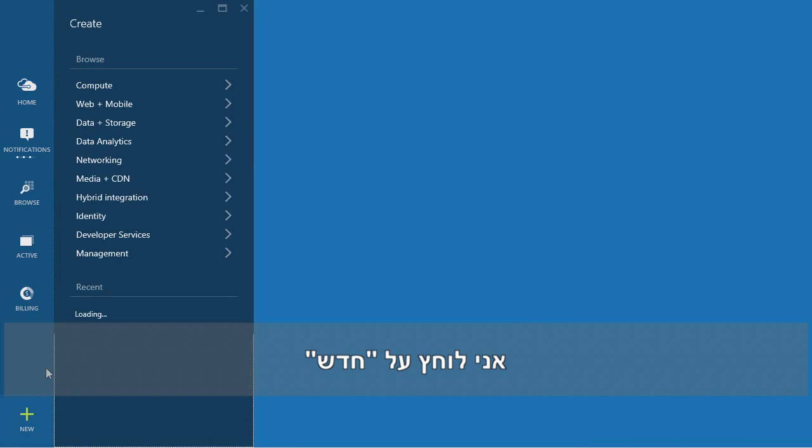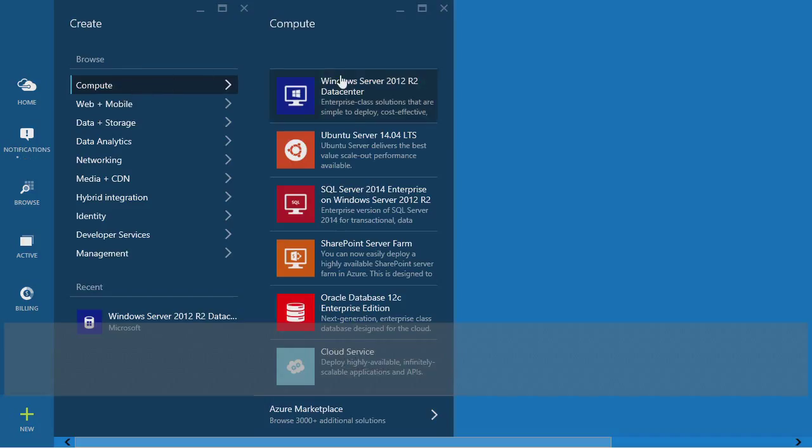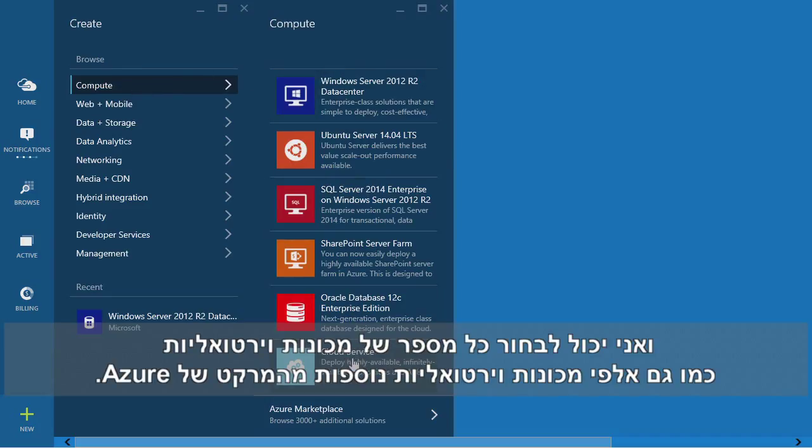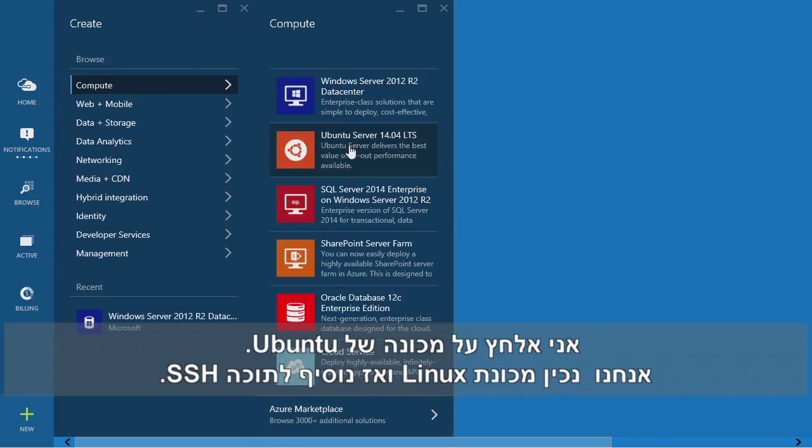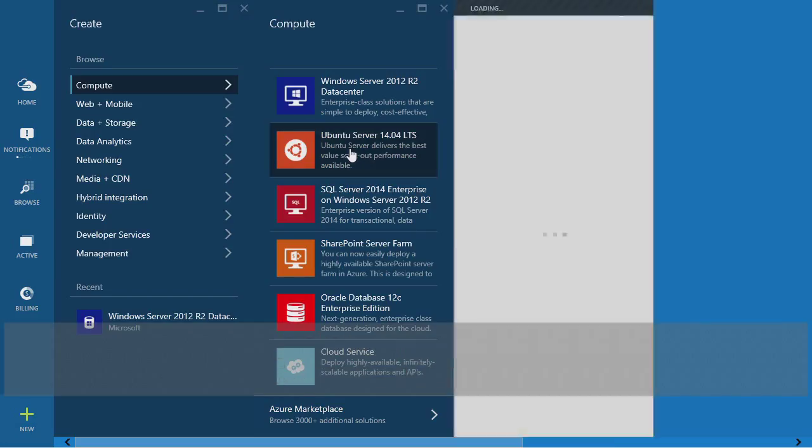I'm going to click New, then Compute, and I can pick from any number of virtual machines, as well as thousands of additional virtual machines from the Azure Marketplace. I'm going to click an Ubuntu machine. We're going to make a Linux machine and then SSH into it.